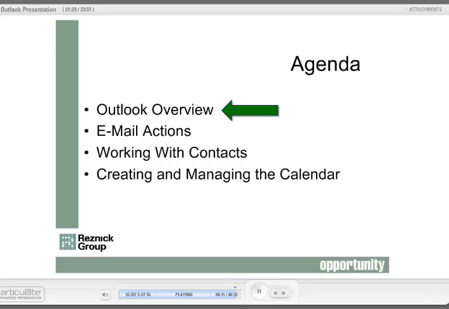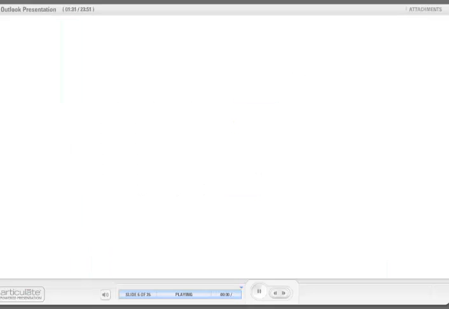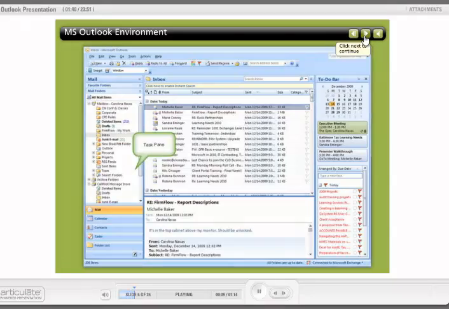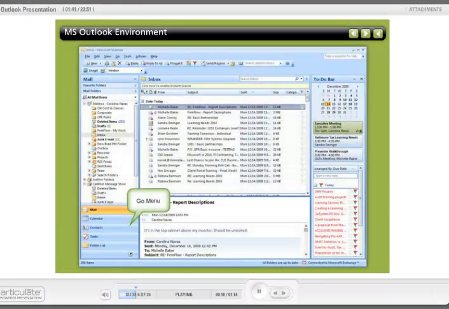The task pane provides easy access to commonly used features and functions in Outlook. The Go menu enables you to quickly access frequently used components of MS Outlook, such as the calendar and contacts. The To-Do bar displays the calendar and your upcoming appointments, as well as any incomplete tasks.